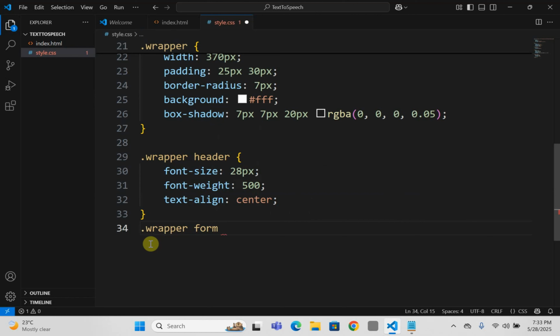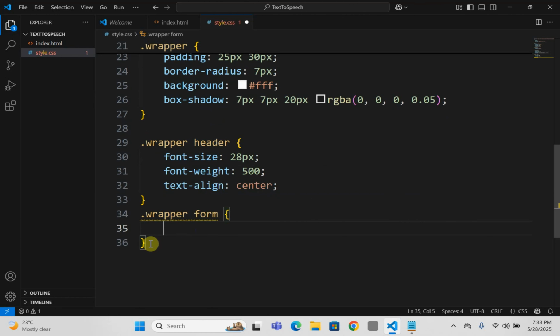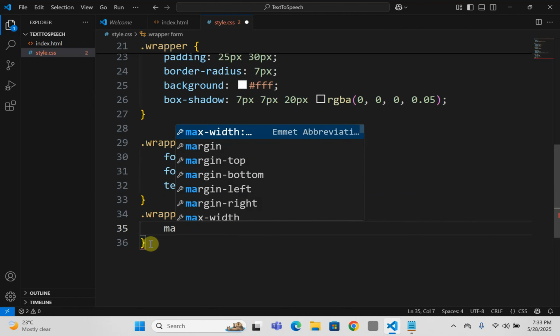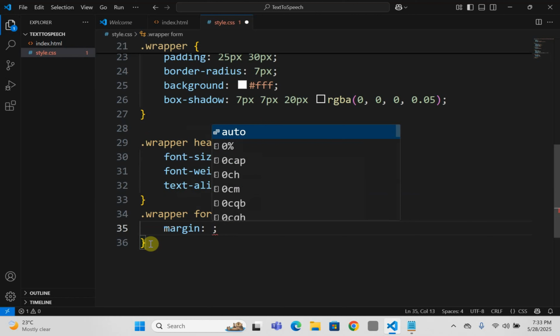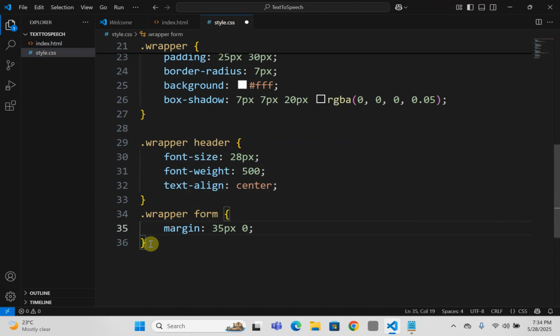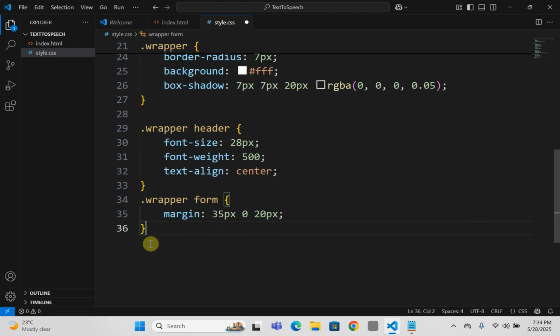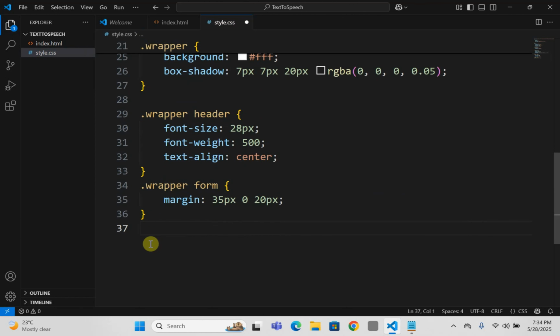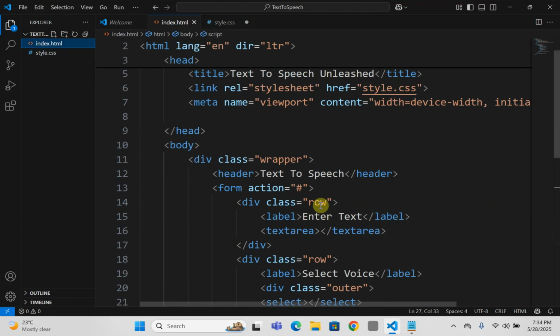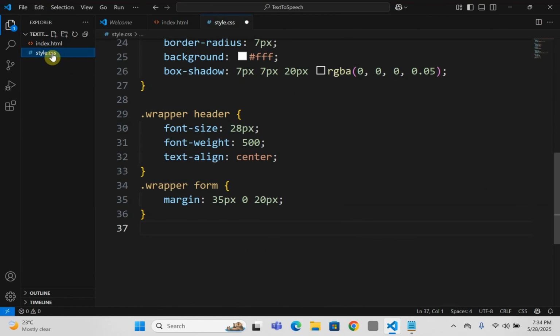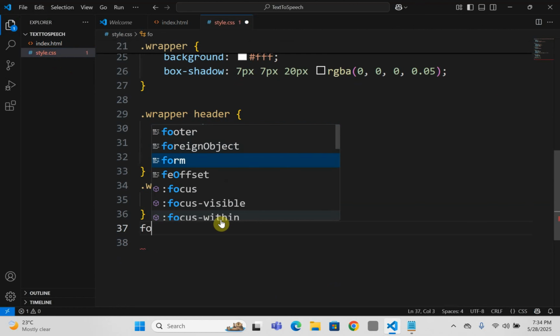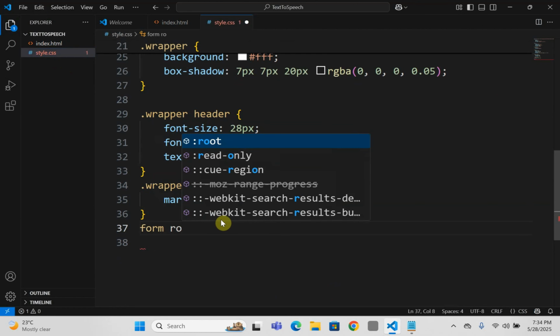So for the form, the only thing that we need is a margin. It's going to be margin: 5 pixels 0 20 pixels. So now after that, we need .row in the form. You know, this .row in the form. So we need the form, then .row.